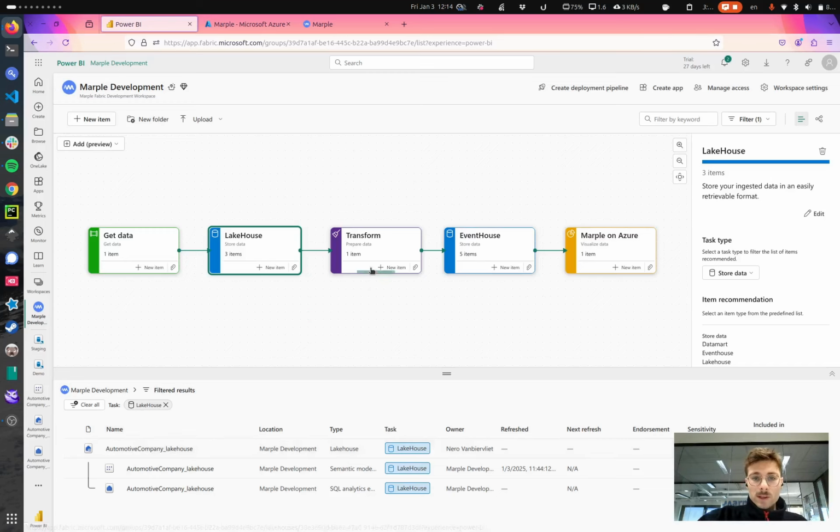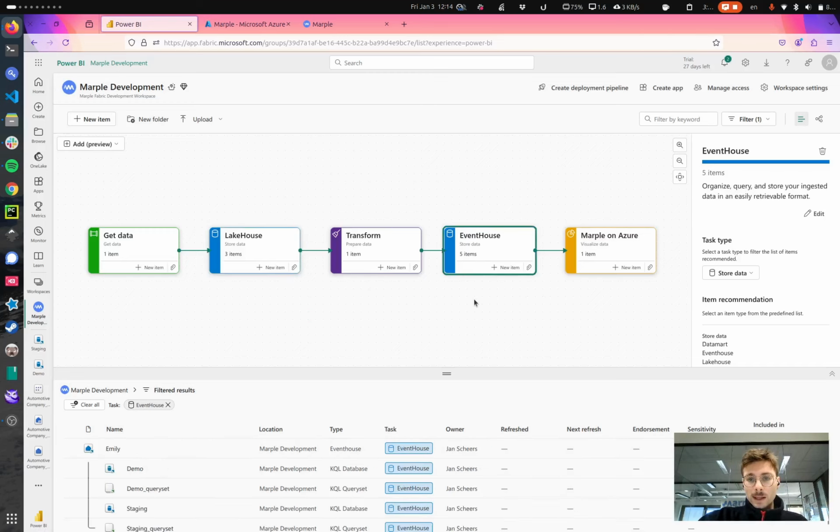Then we do a transformation step to put the data into an event house, which is super performant to do things with the time series data later on. So we'll dig into that in a minute. And the final step is to have the data visualized and also available for analysis in Marple, which we are running on Microsoft Azure. So let's dig into it step by step to see how things are functioning here.